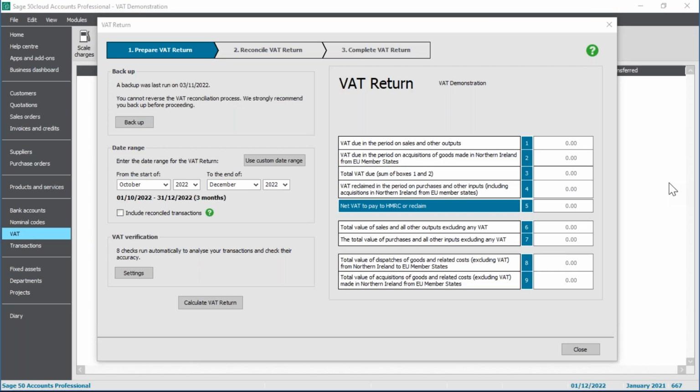So this particular box, Include Reconcile Transactions, we quite often get asked, why would I ever use this option? Why is it there? For a day-to-day return, we wouldn't recommend that you tick that particular tick box. What we would recommend is you use that if you've maybe clicked reconcile in error and you need to rerun the return for that particular period.